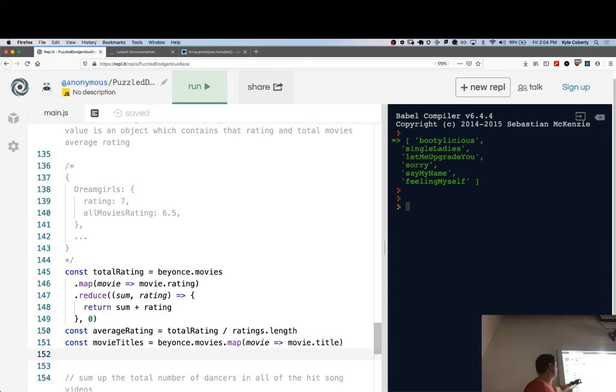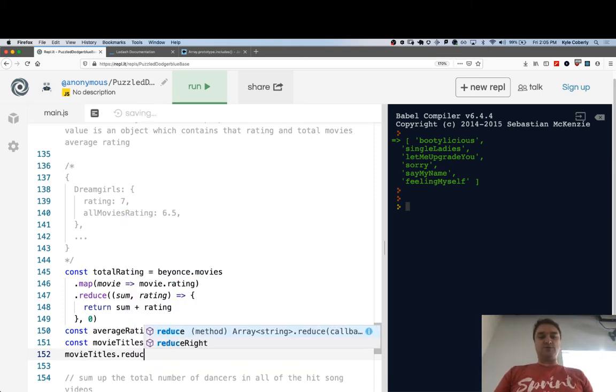I want to turn them into an object where each of those things are keys that have an object as the value. How do I do that? Map is going to return an array, always. Basically, if you can't figure out how it would fit into one of the other ones, it's probably a reduce. So I can movie titles dot reduce.